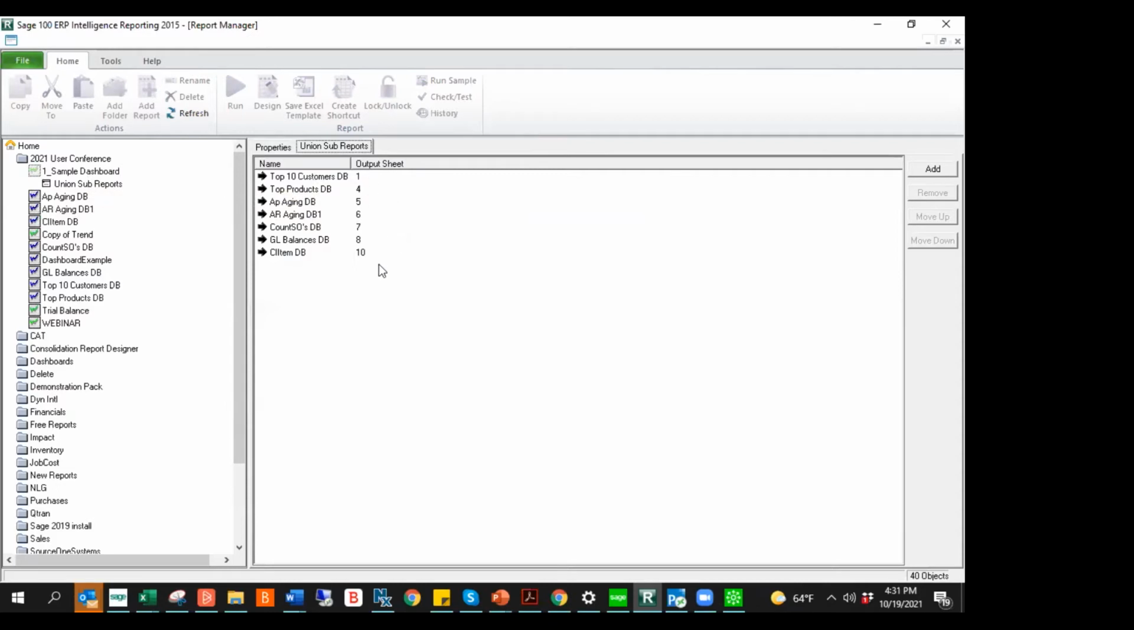And I do want to point out, when you do something like this, you never put anything on output sheet 2, because output sheet 2 has the parameters on it for the report. So it's just a tip.